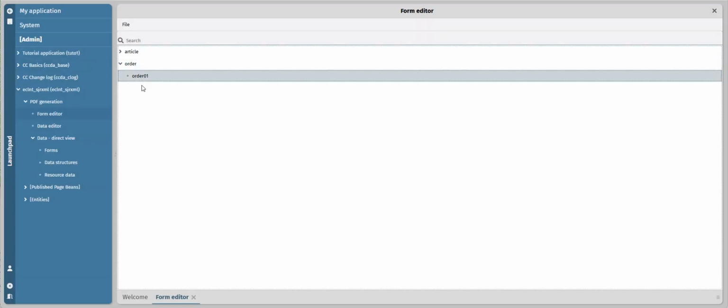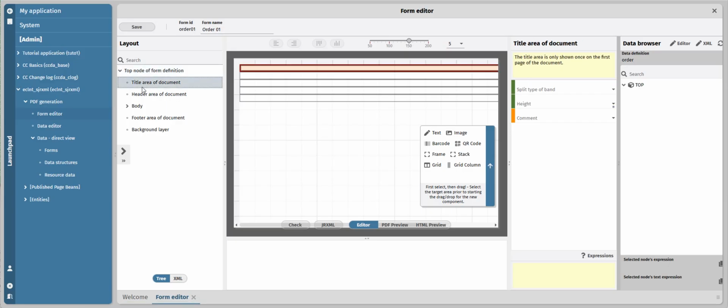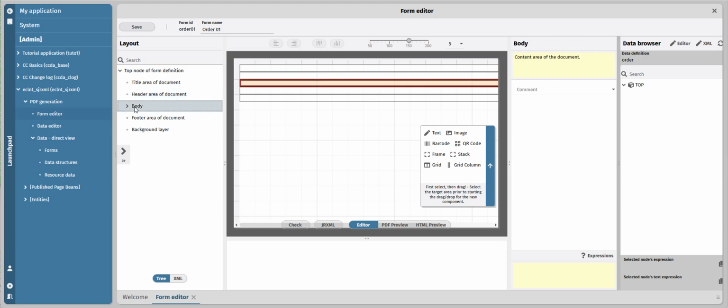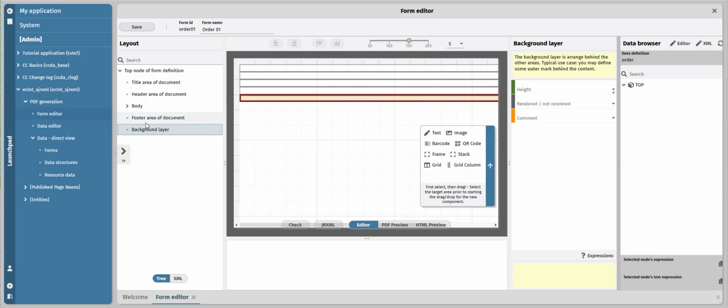So here the order is created. We now can double click it and see the form, how it is now. At the moment it's empty. You see some areas and you can click these areas. Here you see the title, which is the top first title on the first page, the header area, which is in the header of each page, then this body, which is also available on each page, a footer area of each page, and there's also a background area where you can put components.